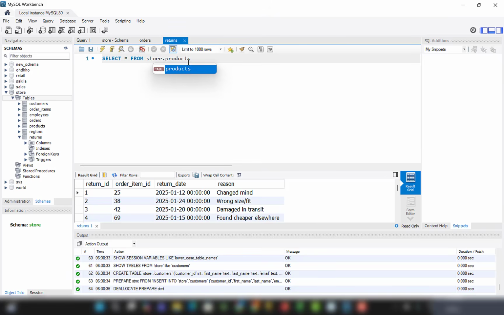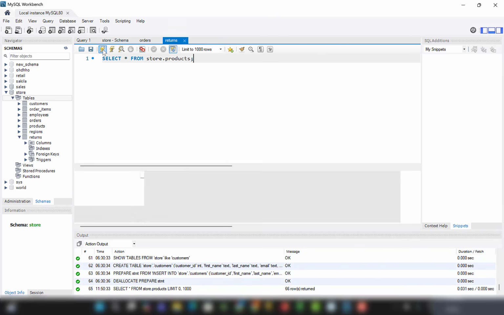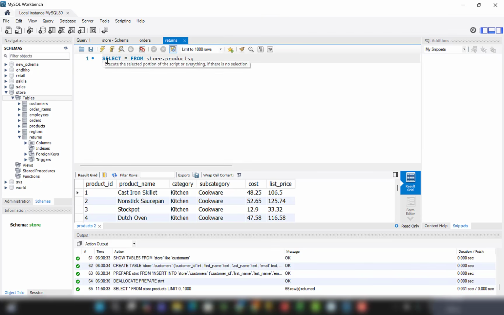Then you can see that IntelliSense open up, and it shows you that it's a table. You can hit tab, and that should finish that off. And you now can run this query. Here, if you press this lightning bolt, this means that it's going to run.